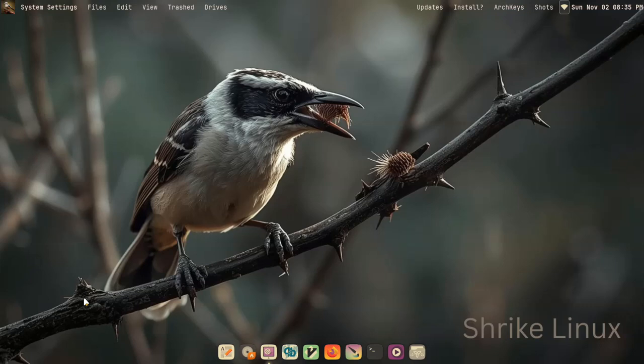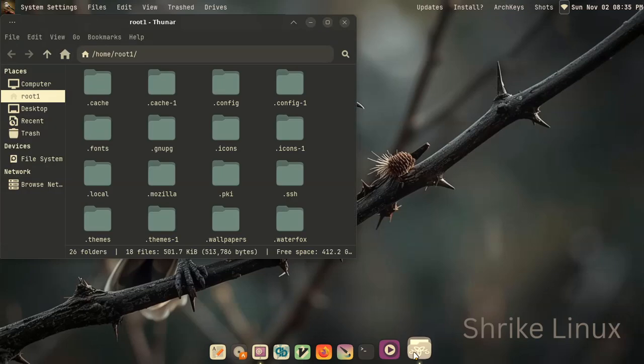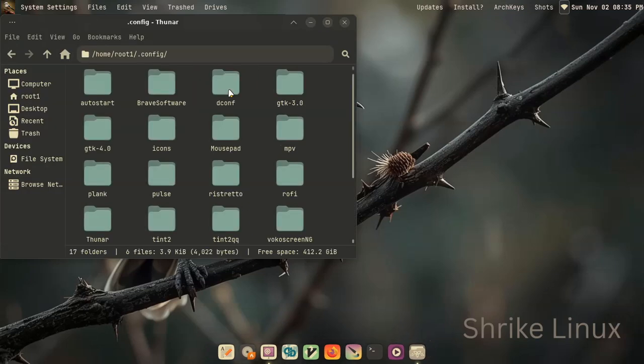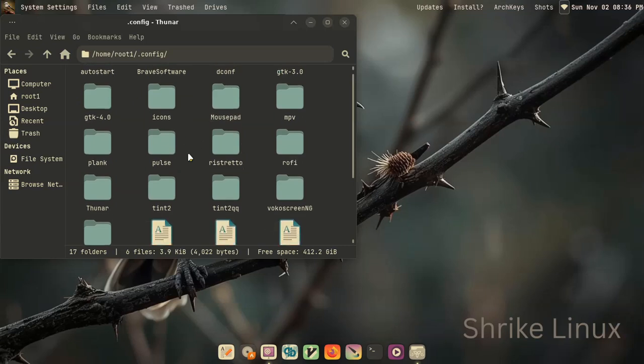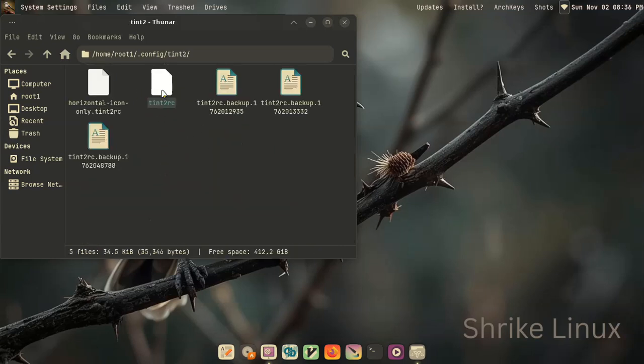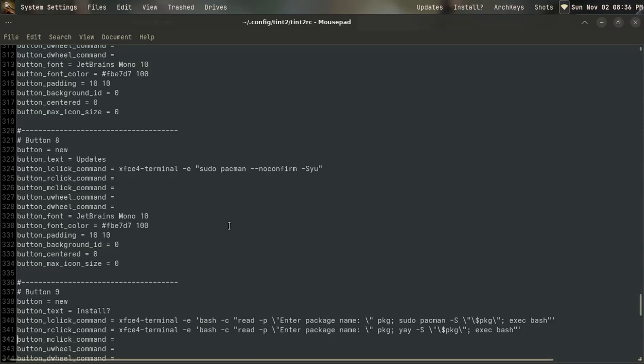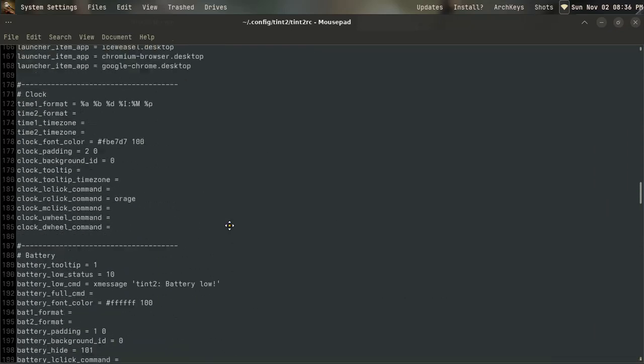Showing you my Tint2 panel and how I made it to look like this. Let's first go here. Yes, it's here, this one. So this is my panel.